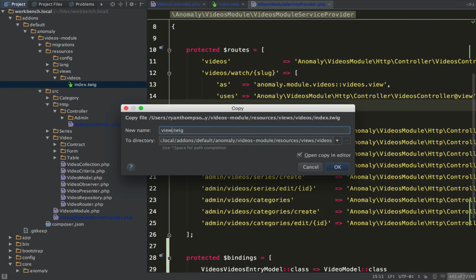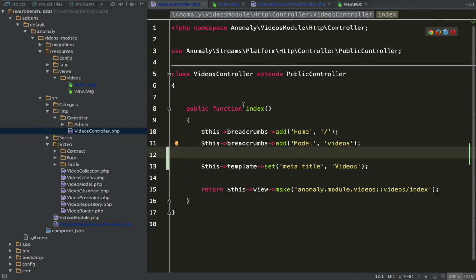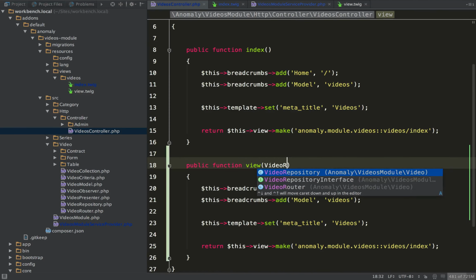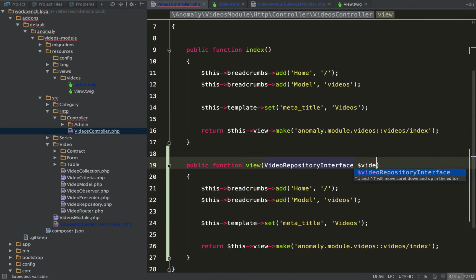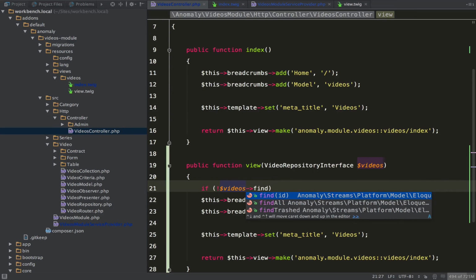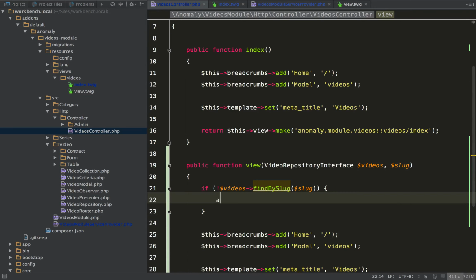Let's go ahead and make that view. I'm just going to copy and paste this and do view. And let's make that method. In this case, I do want to take the video in the controller method because I want to add breadcrumbs and template information based on that video. So what I'm going to do is inject the video repository interface, call that videos. I'm going to do, if we can't find this video, we'll do find by slug. We'll have to create this. And we're passing the slug up here per our route. If we can't find it, it's abort 404. Otherwise, we can go on.